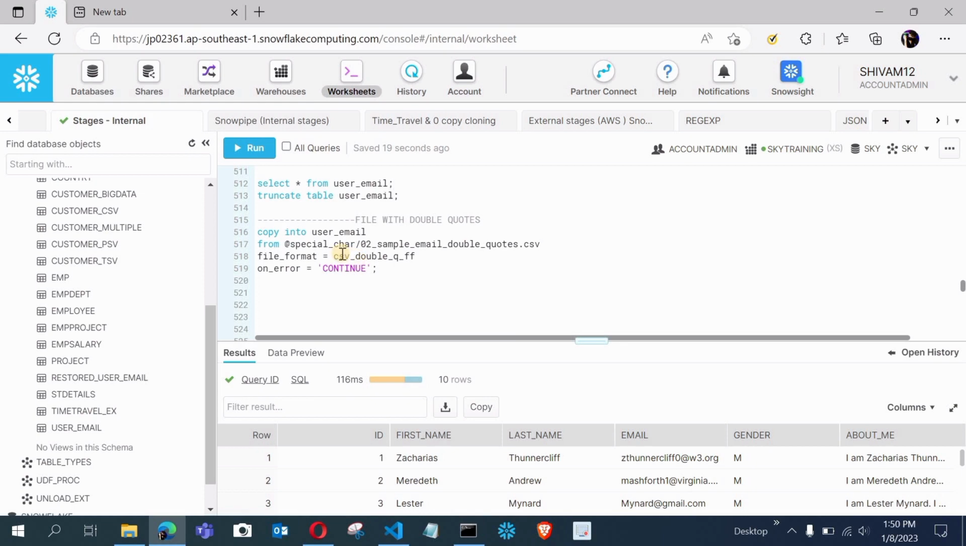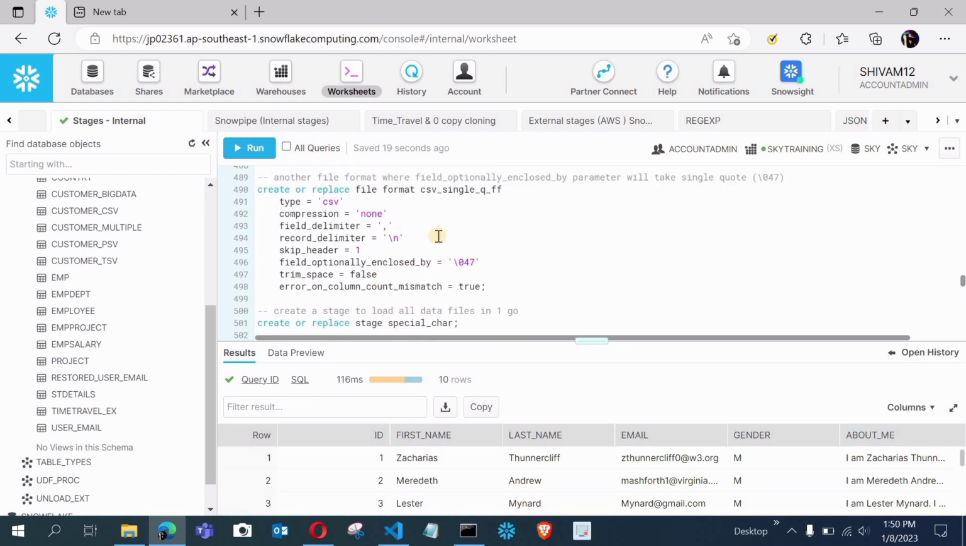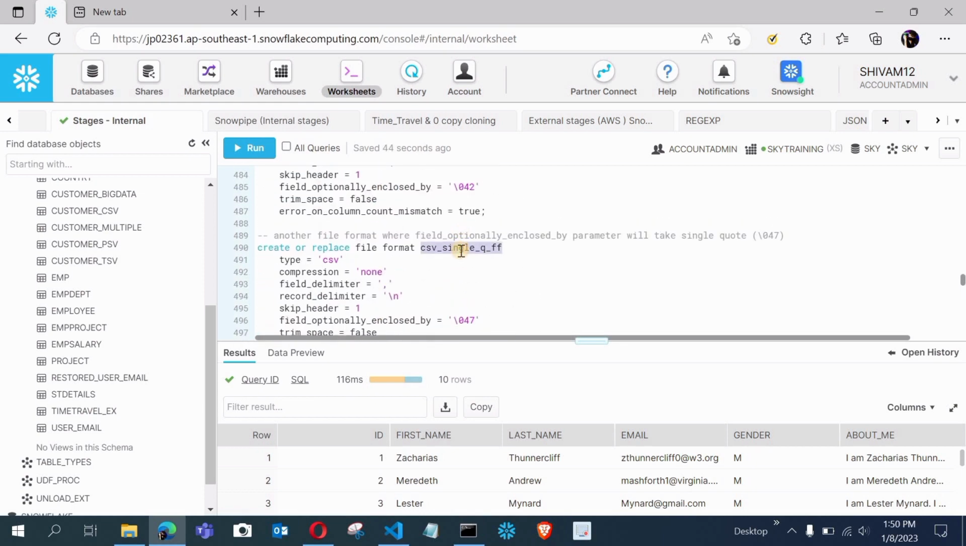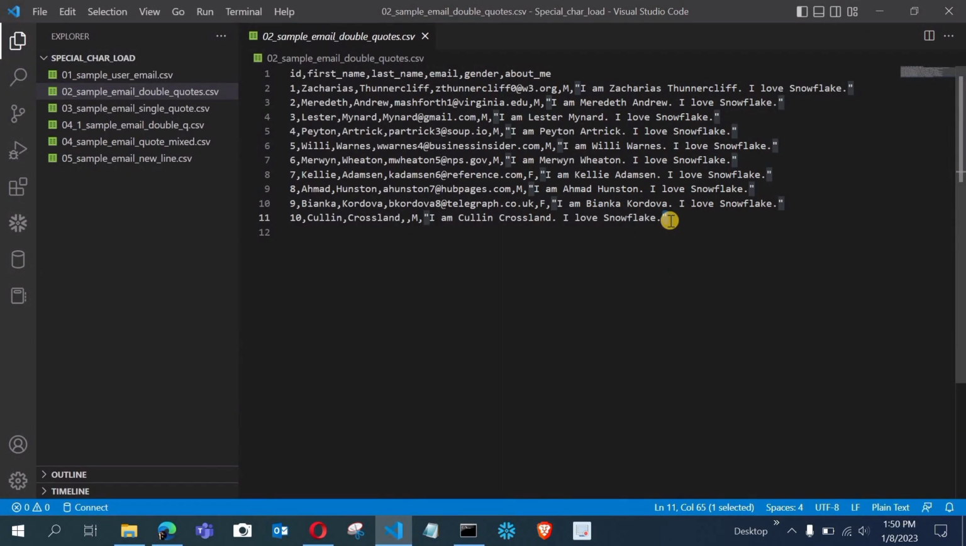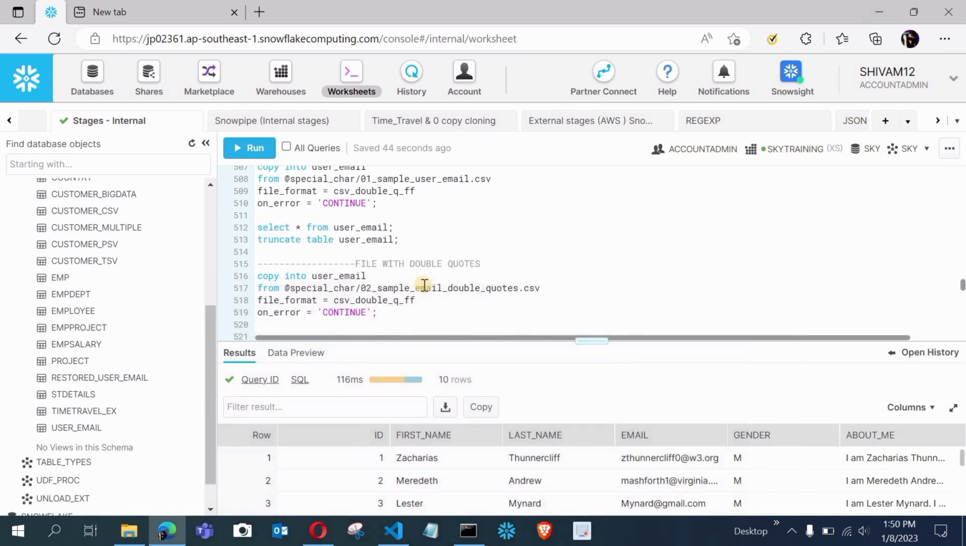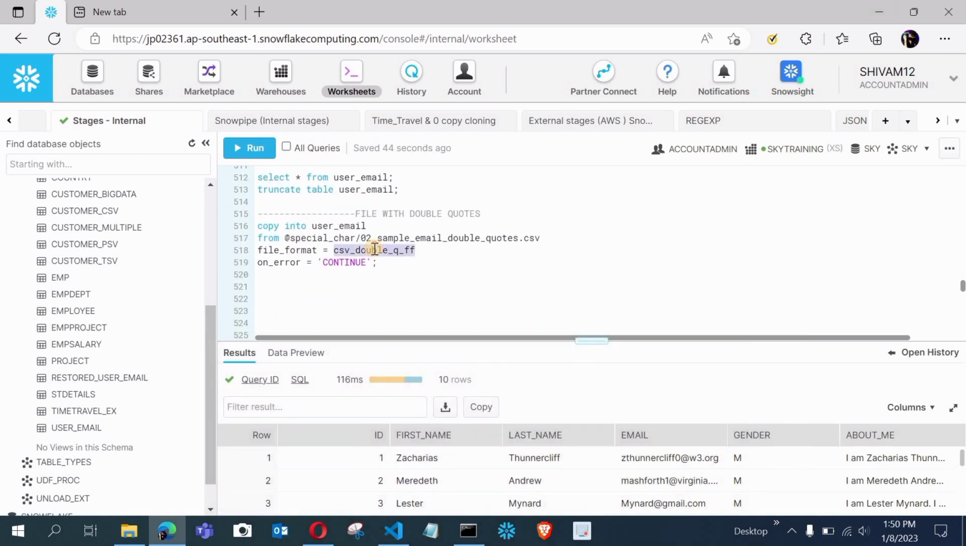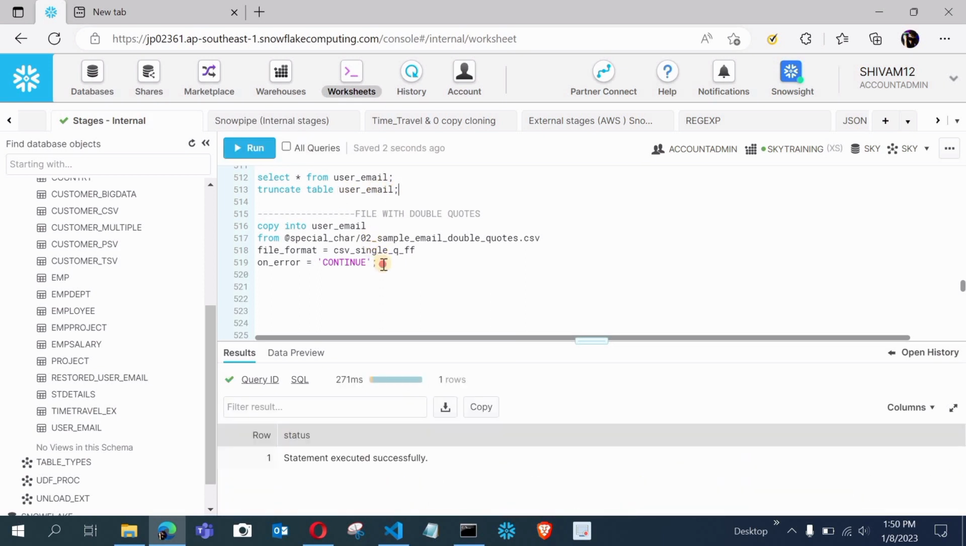Suppose that here we are not using this file format; let me use the single quotes file format. But we have records enclosed in double quotes, you can see here in this file, so we have to use that one only. Let me check it with a single record. First of all, truncate the table. Now it will not load any data because we have not used the file format for double quotes.